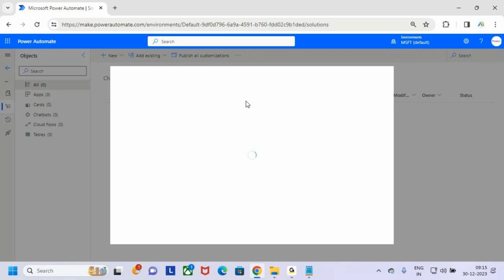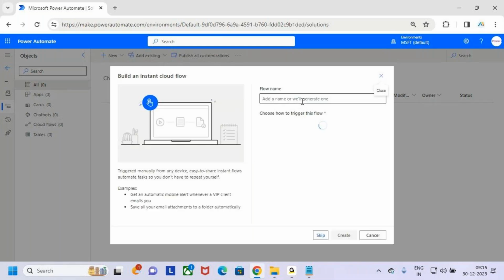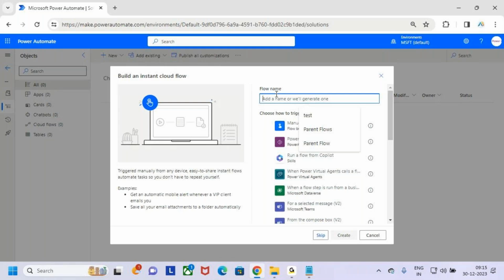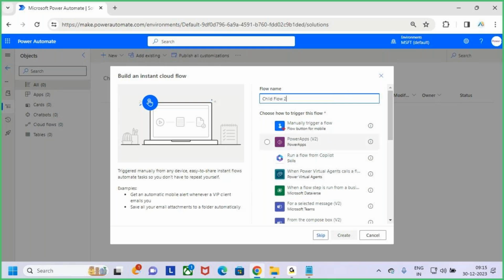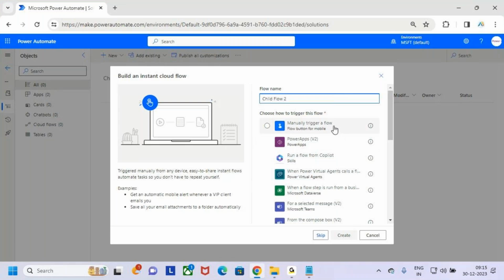Now let me pass the flow name here. Let it open. Now first let me pass the flow name. What's the name I want to keep here for this flow? Let me keep the flow name as child flow 2. And now select the trigger as manually trigger a flow. Select this one and click on Create.